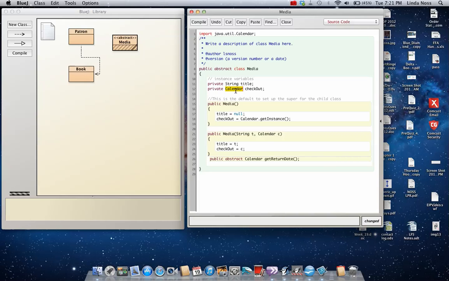So we have to tell the computer that we're going to bring those all into our program and work with them. So I have to import my calendar object up here. So I will go ahead and say import java.util.Calendar because it's in the utilities library. And you can see that what I've done here is I've created also, just like all the other objects I've created, a default constructor and a normal constructor.